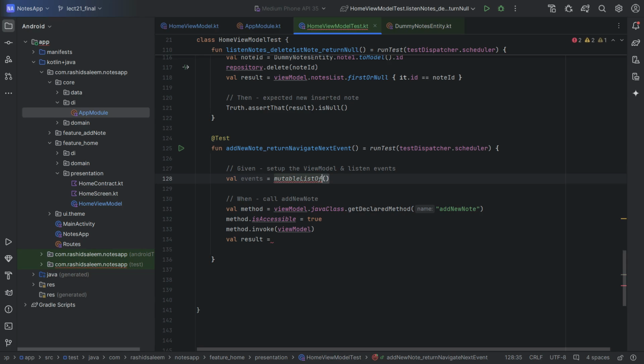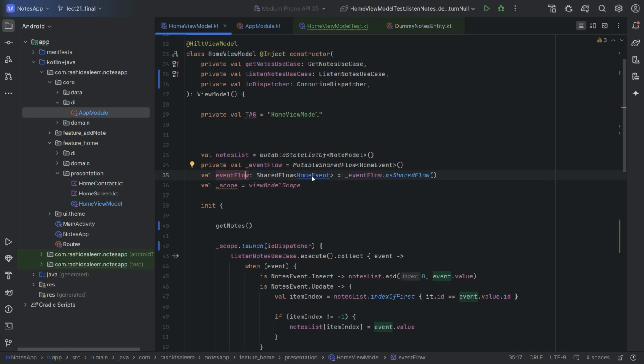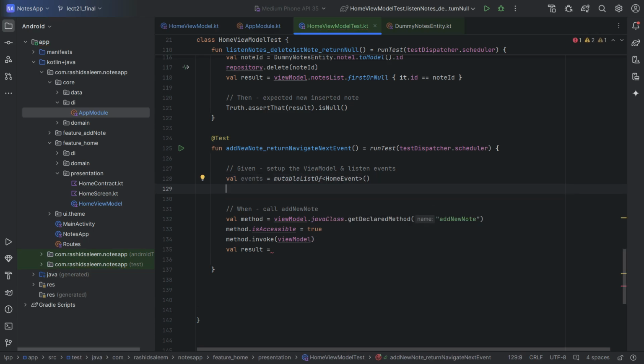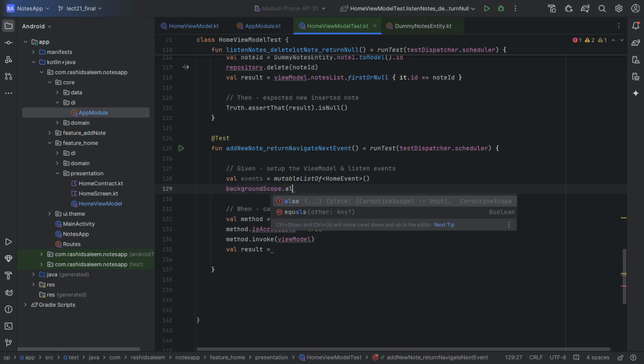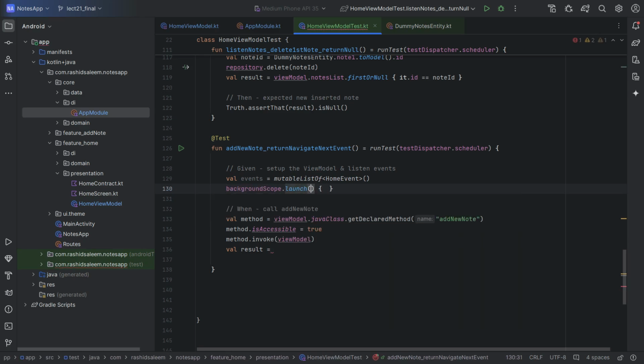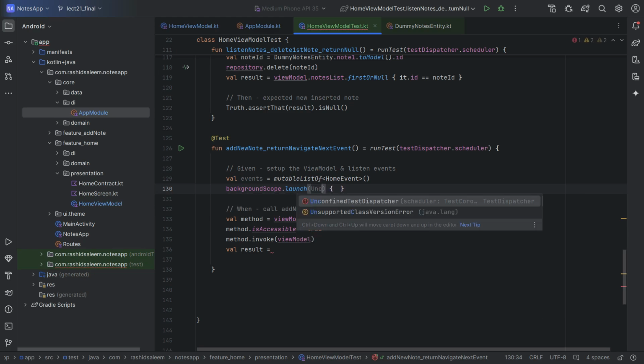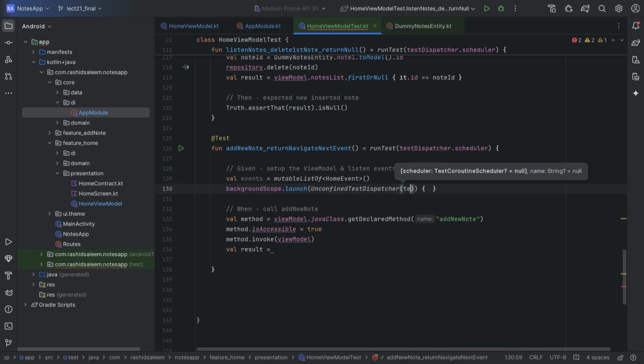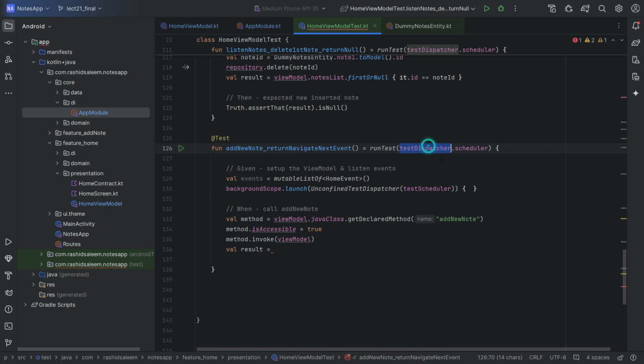To listen to events, we will create a variable named events, and it will be a mutable list, and the type of events which we are expecting is HomeView, the parent class. Here we will use backgroundScope.launch with an UnconfinedTestDispatcher and pass the same scheduler in which we are. So we will pass the test scheduler. This is the test scheduler which we are getting from runTest, and runTest is getting the scheduler from this run dispatcher. So all of our coroutines are still on the same scheduler.